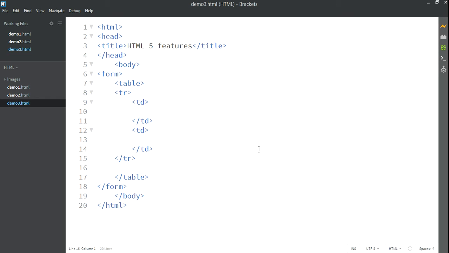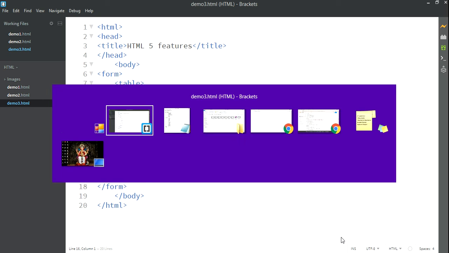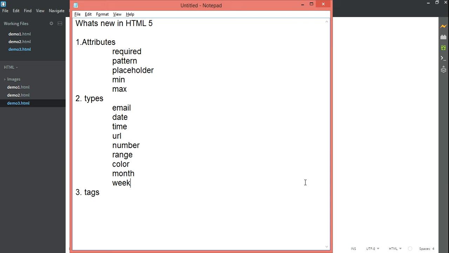My name is Ankit. Today we are going to discuss HTML5 features. In the previous tutorial, we have already discussed what is new in HTML5 and we have already covered attributes. In this tutorial, I am going to cover input types in HTML5.